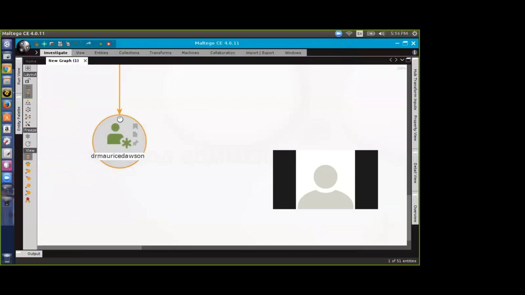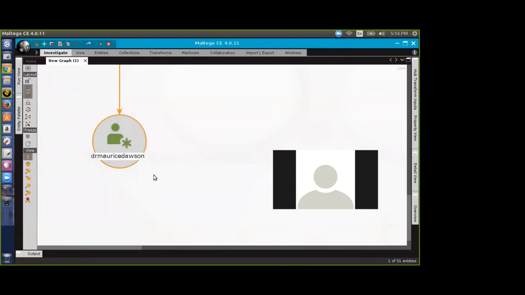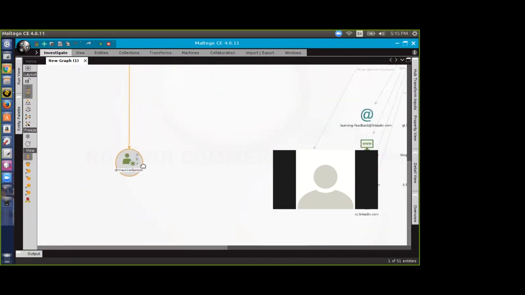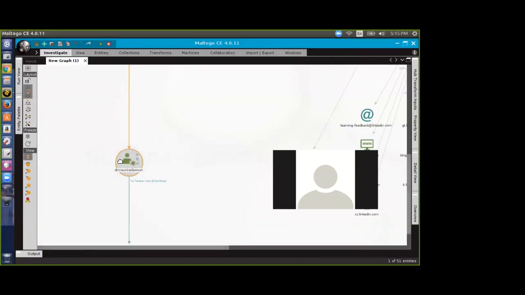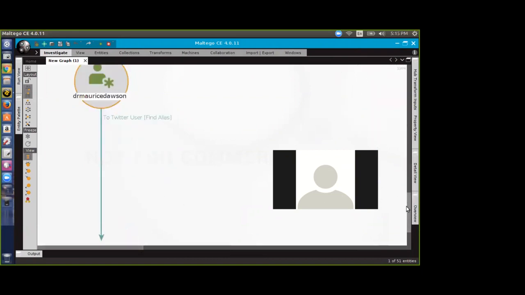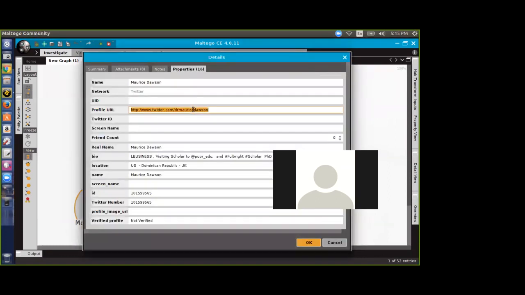I'm going to hit cancel, and then I'm going to go back here. And then I can look for Wikipedia edits. I don't think I have any Wikipedia edits with this username at all. But if I had Wikipedia edits with this username or account, it would actually pop up. So I'm just doing another search. And this comes up. What this does is brings me back to this Maurice Dawson, which is me. It brings back the profile.